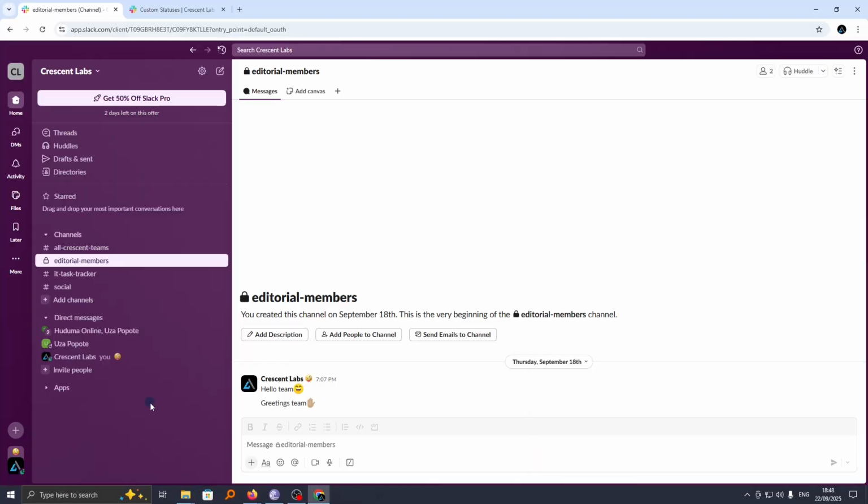So that's how you can add an emoji next to your profile name or next to your username.